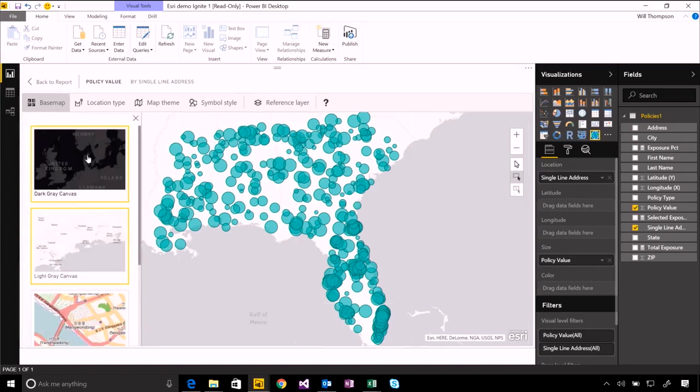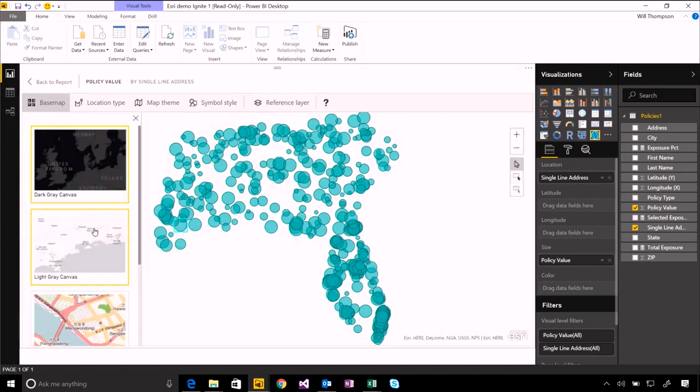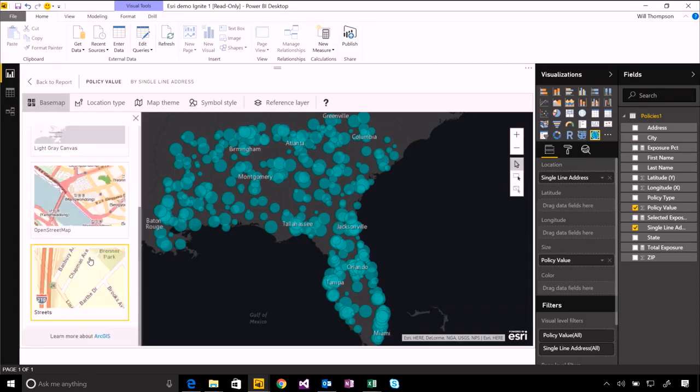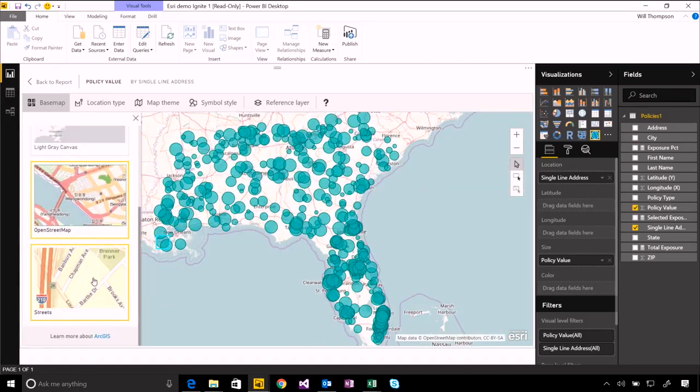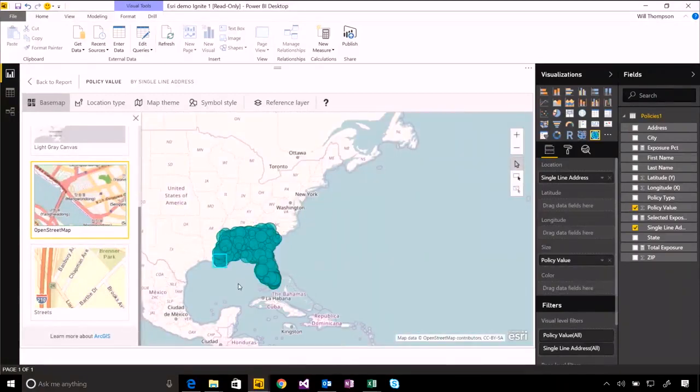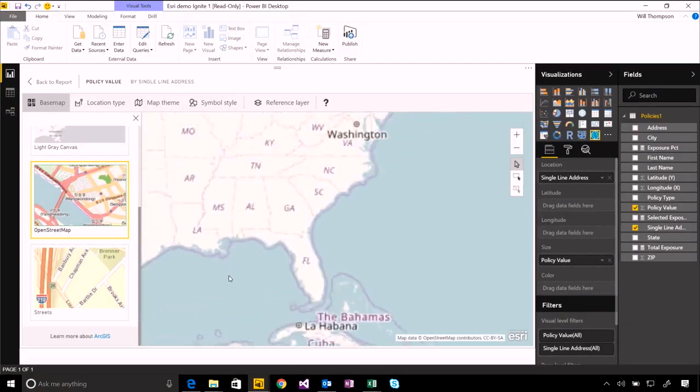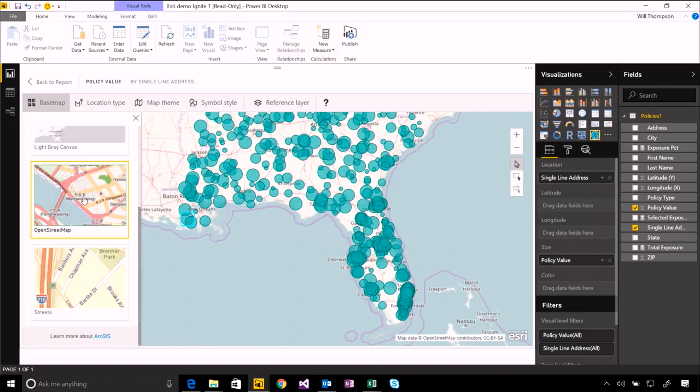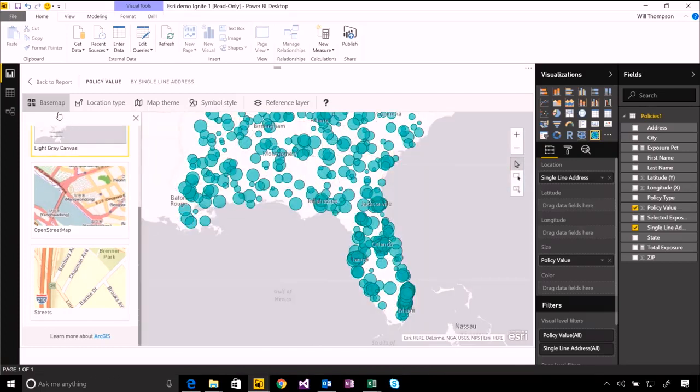So for a start, I can change the base map. We have kind of this dark grey visualization. I can even use OpenStreetMap or the ESRI Streets view. And these give us just different styles of map that have varying levels of detail that might be useful for you. I'm going to stick with this light grey one.